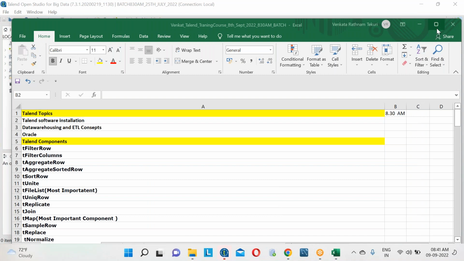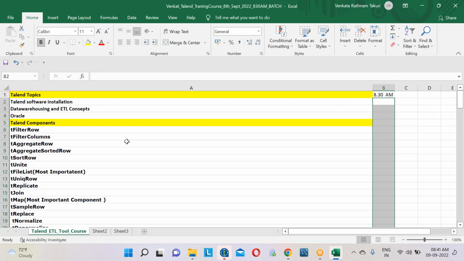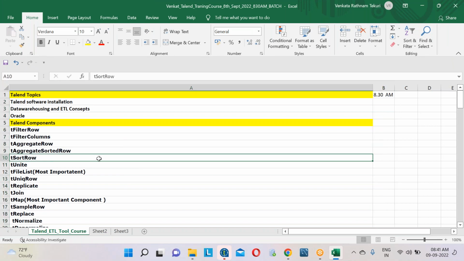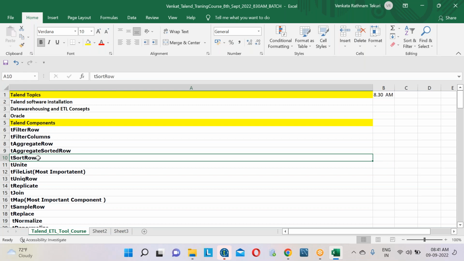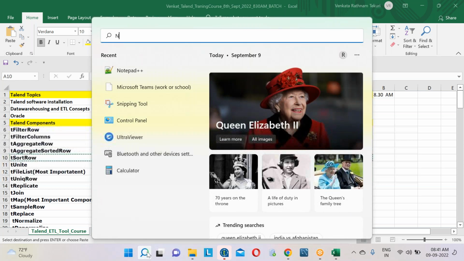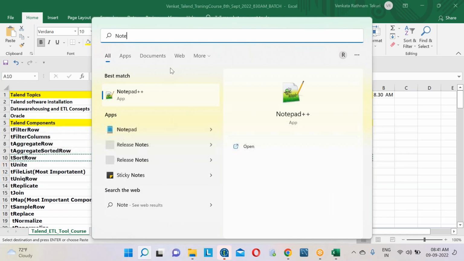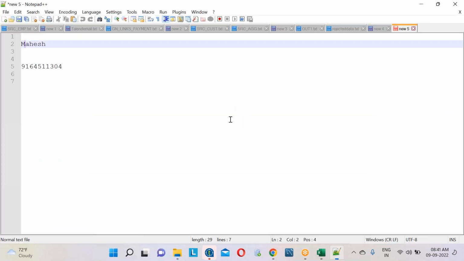Yesterday we have seen a demo, right? Today also we'll observe some components and then we'll explain briefly about Talend. Let me take this tSortRow component. What is the use of the tSortRow component? We will observe it, and along with it we'll take some components and I will explain how it works in Talend. tSortRow means it will sort the data in either ascending order or descending order.